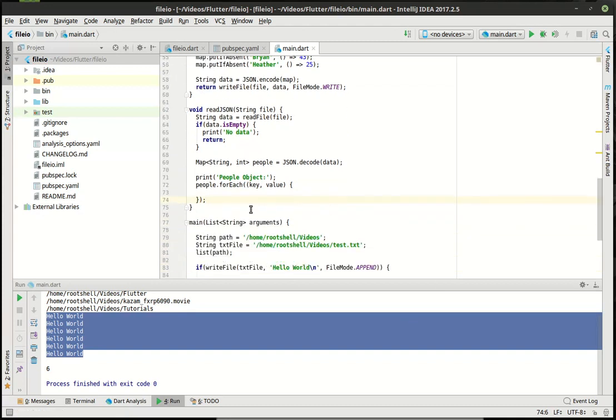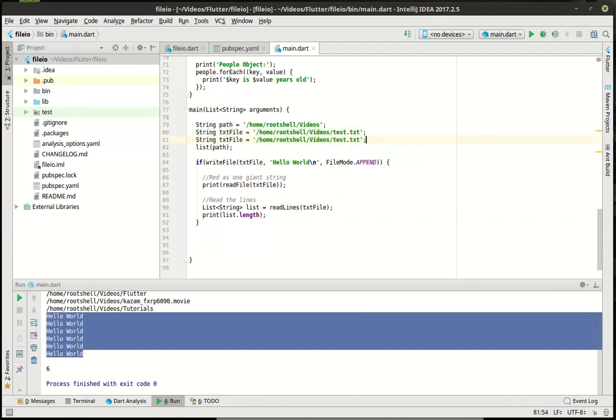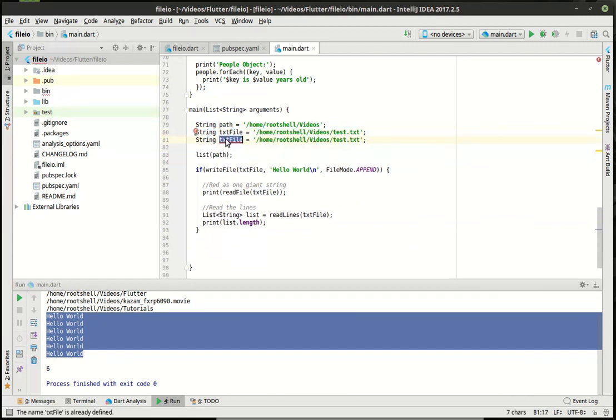Let me scroll this down a little bit so you guys can see what's going on. And then we're just going to print these out. All right, so that should work. Let's actually put this down in our main function here. And we need a new file name. So we're going to put this into a different file here.